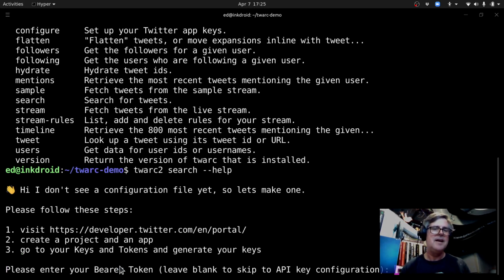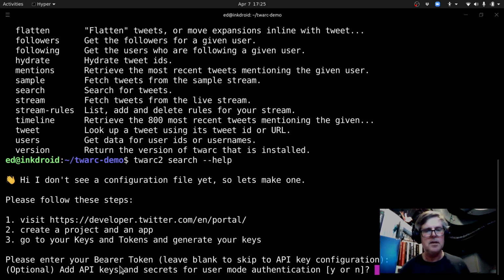Right. I can't search yet because I haven't yet configured it. And so here twarc is telling me, well, you're trying to run search, but you've never configured twarc before. And here is where you need to enter your keys. It instructs you where to go over on Twitter to create an app and basically get your keys. The most common way to configure twarc2 is using what's called a bearer token. This identifies the application itself. It's easiest because you just have to enter in one string, which I happen to have copied already. I'm going to paste it in here.